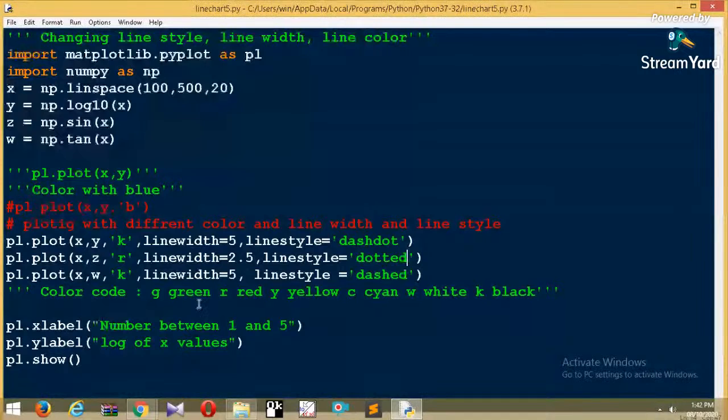These are different color codes, and within them I'm taking different colors. Now let me run this one and see what the differences are. But here we have to change the color also. Let me take another color, yellow, or let me take green. Run this one.